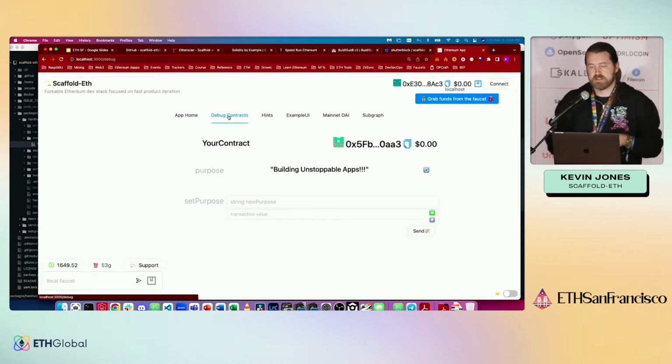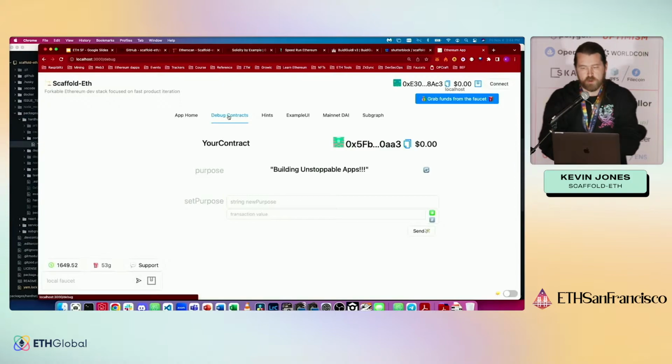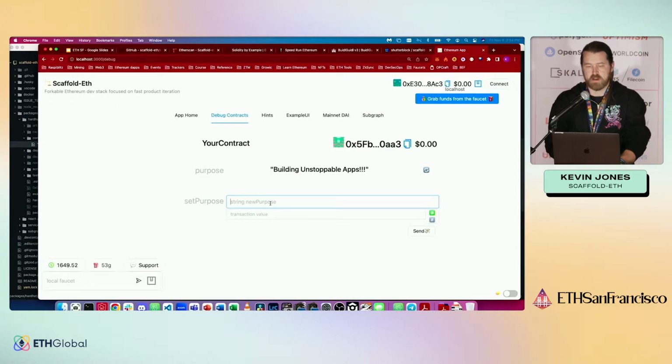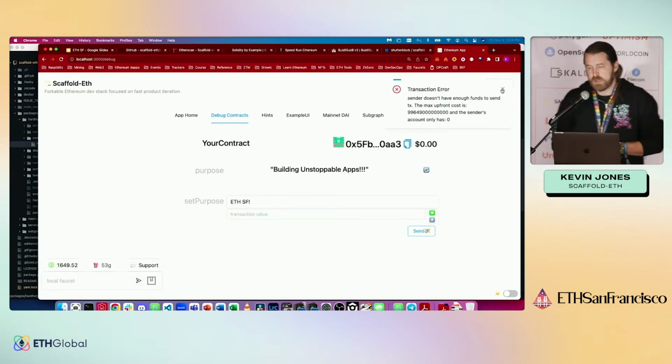And what this does is it's basically taking your contract's ABI and automatically building a UI for you to start testing your assumptions. So if we want to interact with our contract, we can come here and say ETHSF like this, and we can try to send a transaction. It's going to tell me that I don't have any gas. I need to pay gas to be able to change the state of that variable.